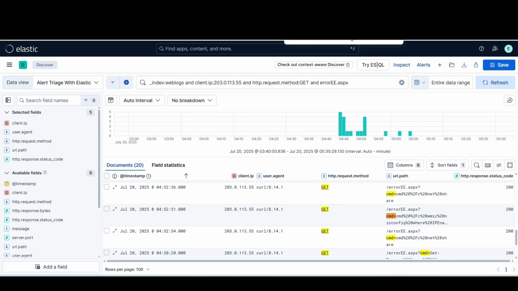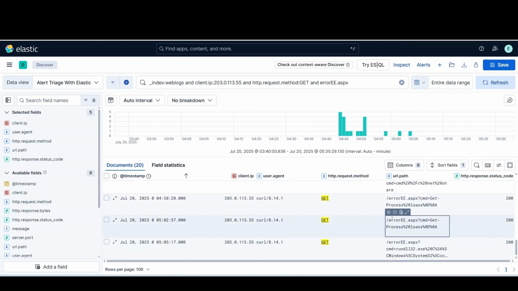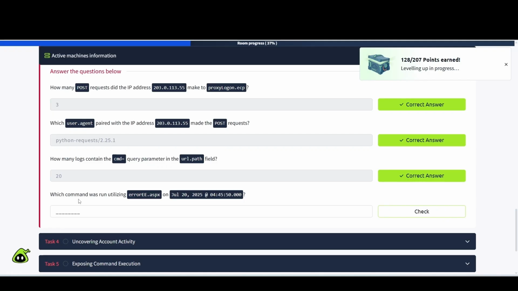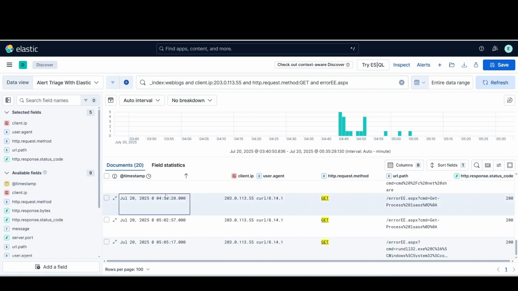Bam. Just hit Control F and then just paste cmd= in there, and you can get it. It's probably an easier way to do it up here or something, but that's the way I did it. Which command was run using error ee.aspx on July 20th, 2025 at 04:45:50? Okay.